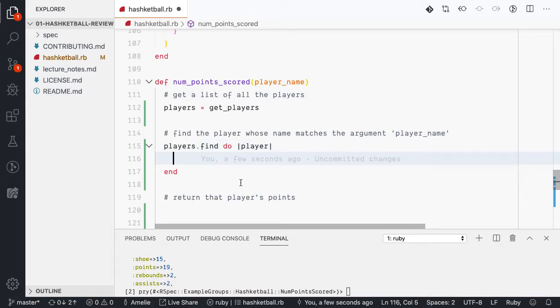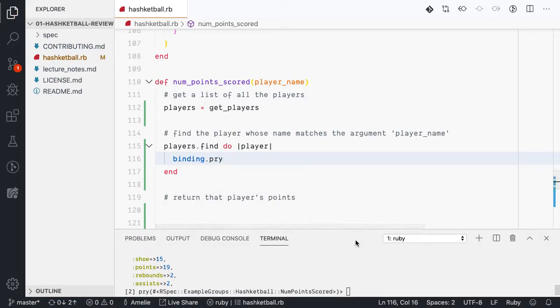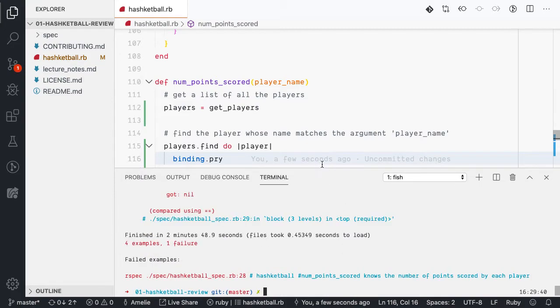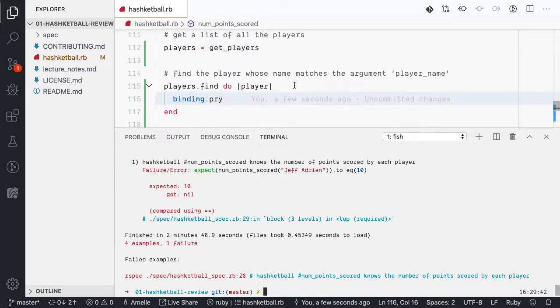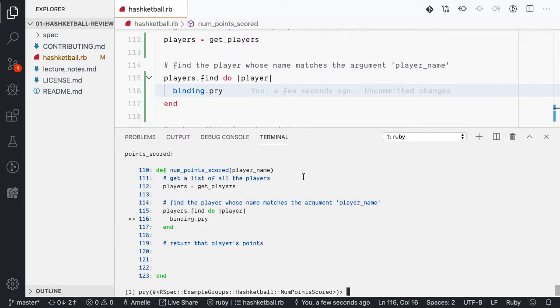All right, so you said correctly that we want to essentially match that player's name with the name that's being passed in, which is this player_name. Let's actually throw another binding.pry in here because I love pry so much. We'll exit this one, pull this up a little bit, and run our rspec. Cool.